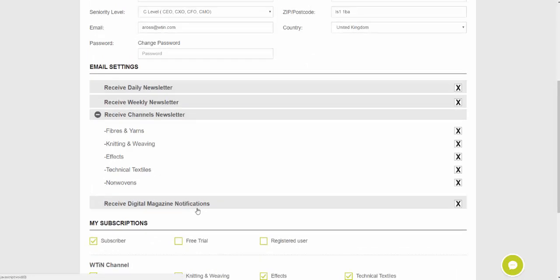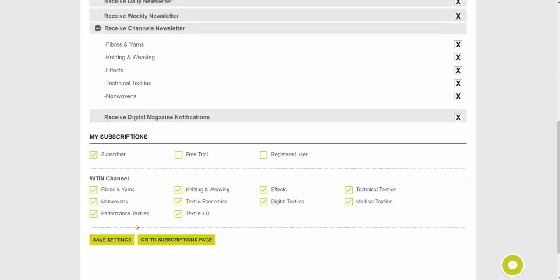Now, just the very last thing is that you can also choose to receive digital magazine notifications with this box over here. That just means that if you do want to be made aware of whenever there's a new digital magazine available online, then if you click that box, that will send you an email whenever that new magazine is available, and then you can just have a link to that and you'll be able to go and read that magazine straight away as soon as it becomes available. So again, if you do want that setting, just click that box over there and then just click save.